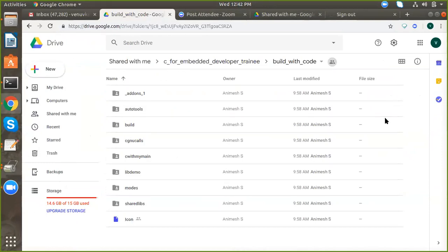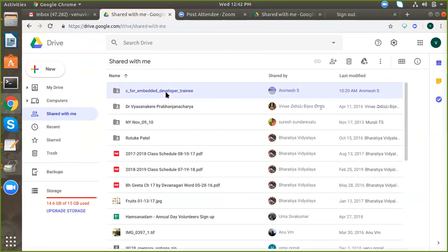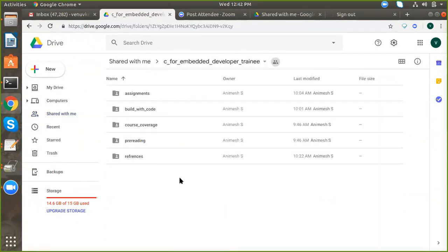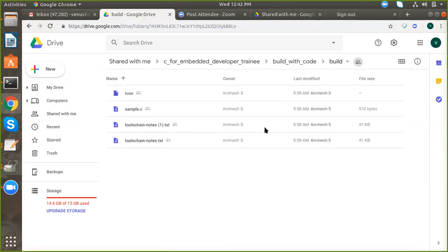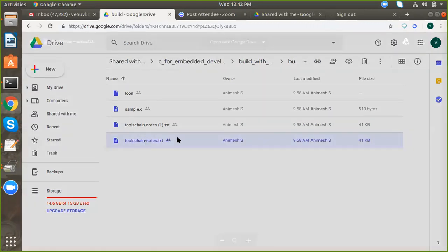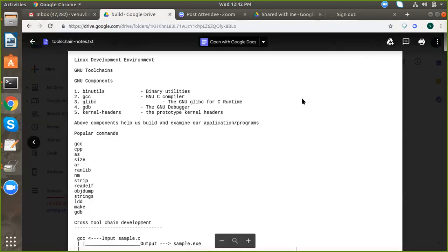Okay, so let's get into it. Can we come out of this a little bit? C for embedded developer, just not, yeah, the first one. Double click there. Assignments, pre-reading, not pre-reading, sorry. I think it should be a part of the build with C code itself. Let's get into that. Just get into the build directory. You can open the last one, toolchainnotes.txt. Right click, open that in your notepad or something.